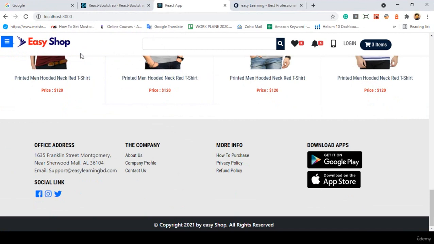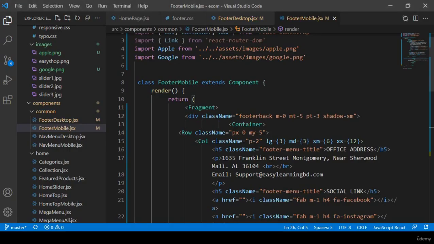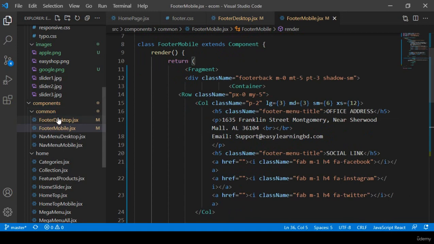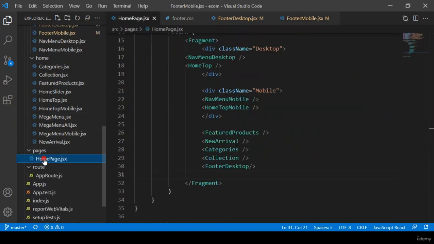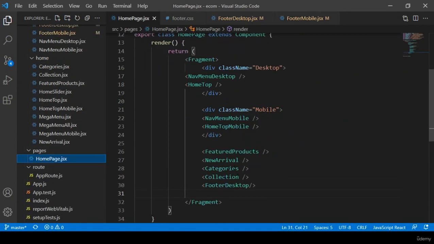When it is the desktop class, it displays this navigation. When it is mobile, then it displays this one. So that will be just the same. We have done it before. If you go to our pages and in our home page, you can see there is a desktop. When it is classed as desktop, I want to load our desktop footer, or when it is mobile, I want to display the footer mobile.